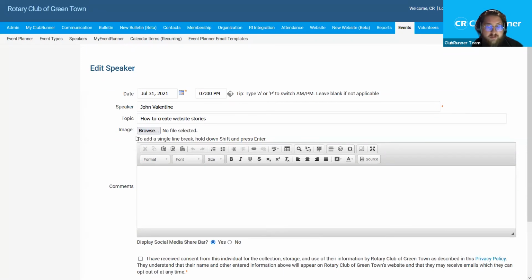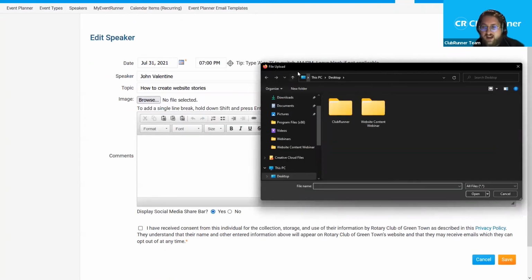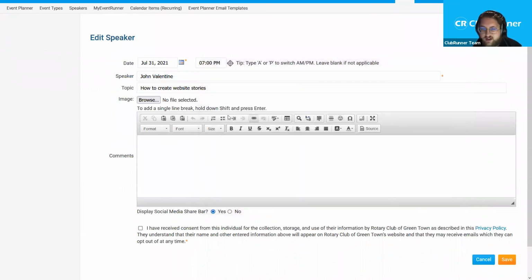If you would like to upload an image of the speaker, you can do that. It is the exact same process. You click on the browse button, navigate to where you have your picture stored, and then you can select it from your computer and upload that. But we're not going to upload an image in this case.